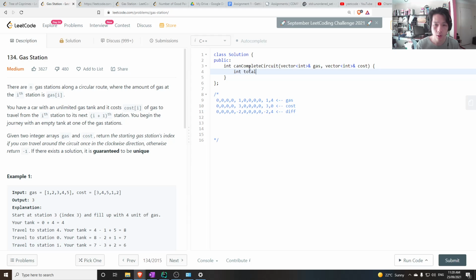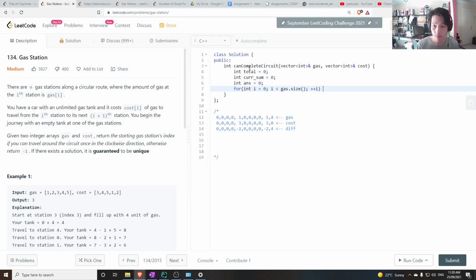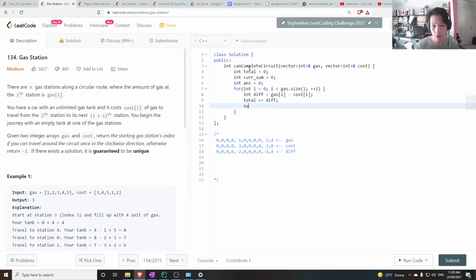So I need the total sum. And I also need the current sum. Also need the answer that starts at 0. Then I can go through, int i equals 0, i less than gas.size, plus plus i. Then I need to calculate the difference. So the difference would be gas[i] minus cost[i]. And then I could add that to the total and to the current sum.